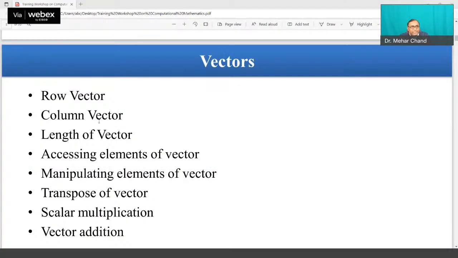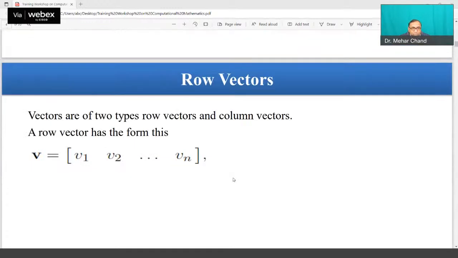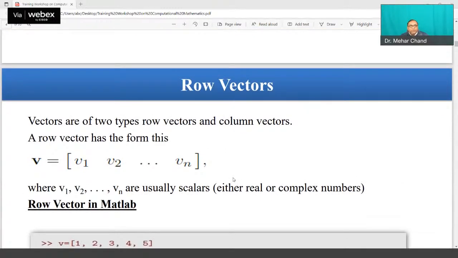Also there will be some vectors like row vector, column vector, length of vector, accessing elements of vectors, manipulating elements of vector, transpose of vector, scalar multiplication, and vector addition. So the first thing is how we can write a row vector in MATLAB. Any vector has some elements, and writing a vector in MATLAB is quite simple. A vector is of two types, row vector and column vector, and both can easily be entered in MATLAB.